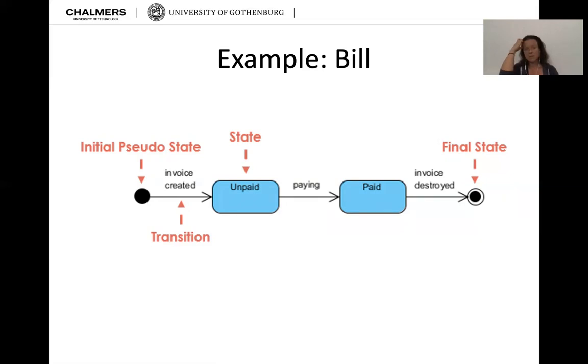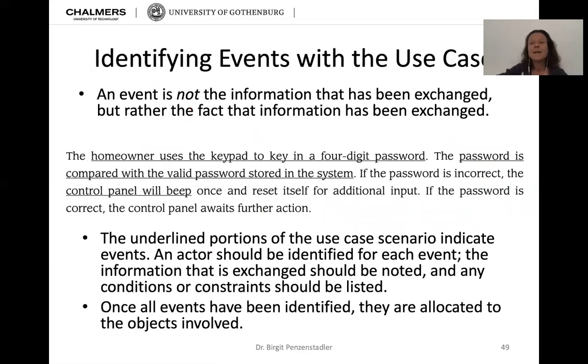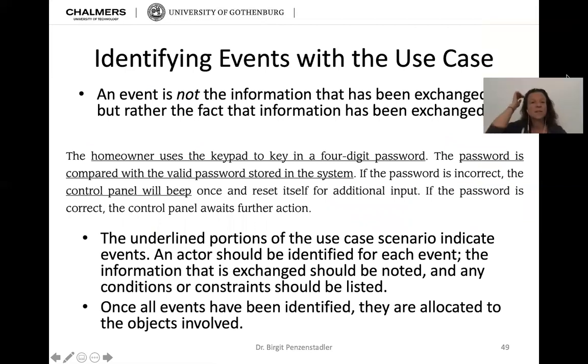I always say we are in the state paid. The system is in the state paid, obviously, not the system and I, or not you and I. The system is then in the state paid, or in the final state. So how are we going to do those? How are we going to identify the events with the use cases?